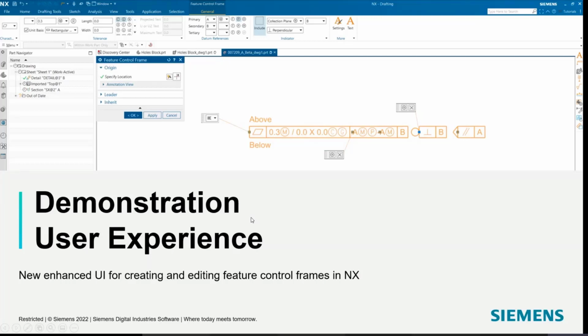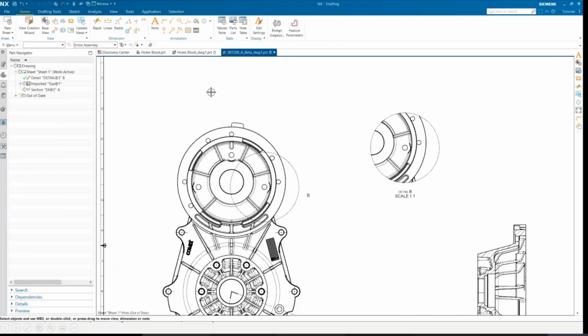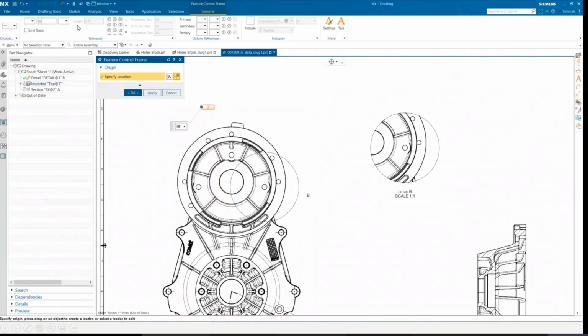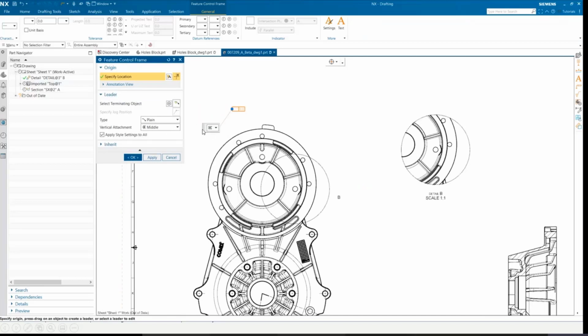All right, so we'll get over here into NX. Obviously, we're in a regular drawing here. If you open up the FCF dialog, you'll see first and foremost, even if I expand it out and show the inherit and those other sections of the command, it's very minimal. We definitely repurposed a lot of those functions that were on that FCF command.